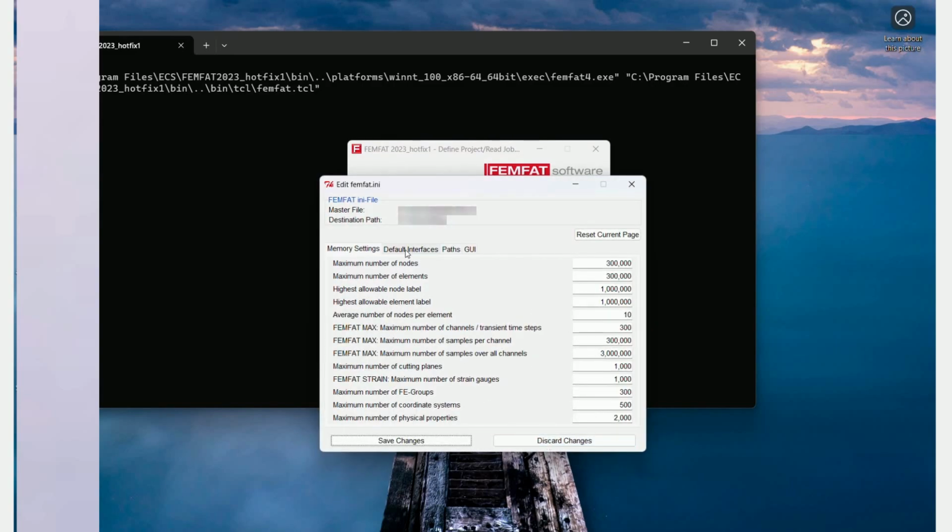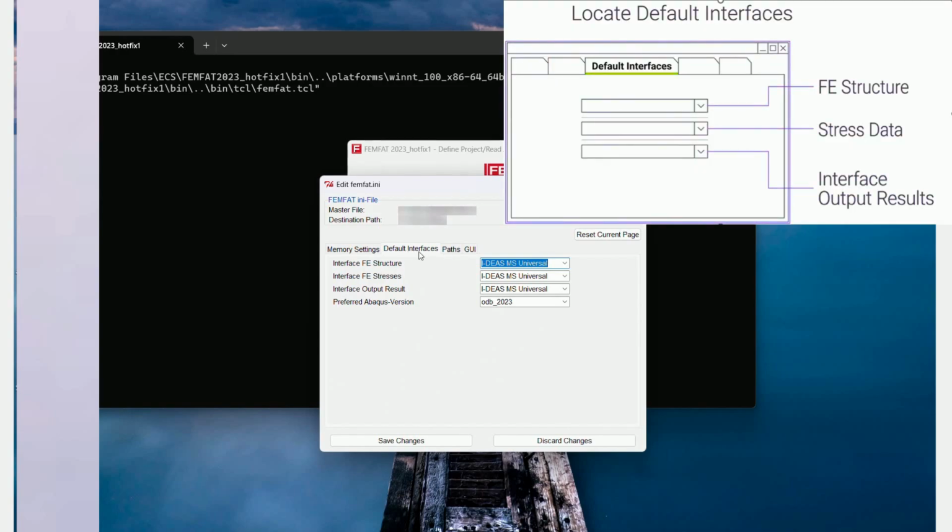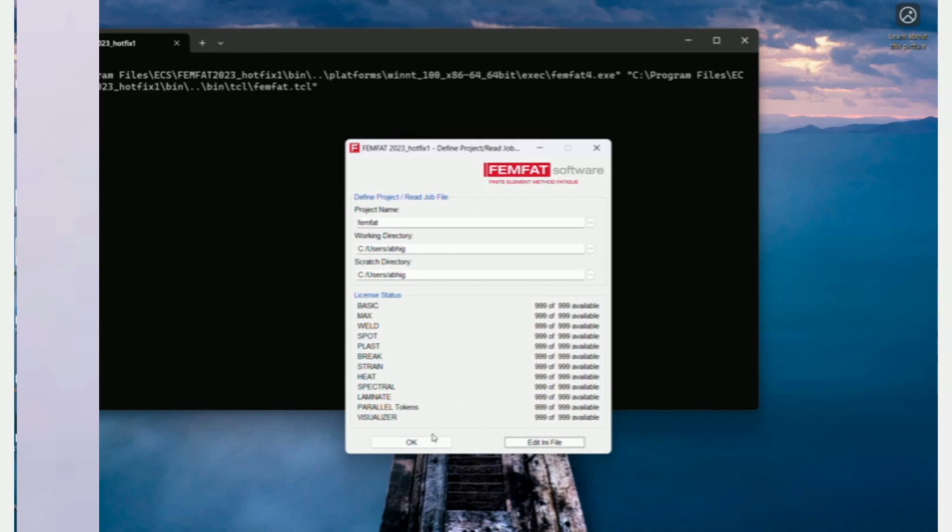Then open the default section and navigate to Interfaces. Under FE Structure, select Abaqus INP as your default input format. Next, under Stress Results, select Abaqus ODB. For the output results format, choose whatever you normally use. For example, you can select HyperMesh results, ODB, or any other supported format. After making your selections, click Save Changes.